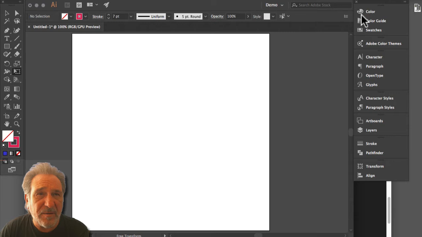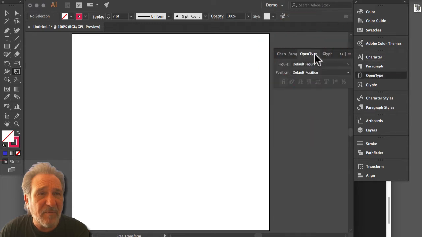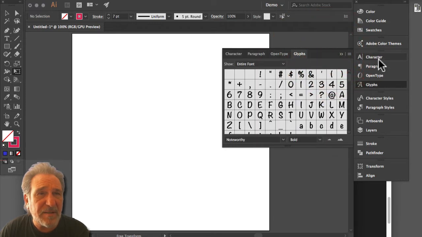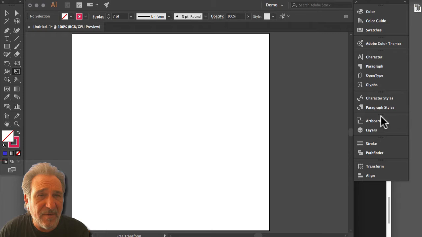So I have all my color stuff up in the top. Then I've got a color mixer, the color themes, which we talked about in Project 4. And then I've got all my text stuff here. So I have my character, my paragraph, my OpenType, and my glyphs. Those are all tools that I use together. And then I have styles together, and then I have my artboards and my layers together. And then I've got strokes and pathfinders and transform and align.